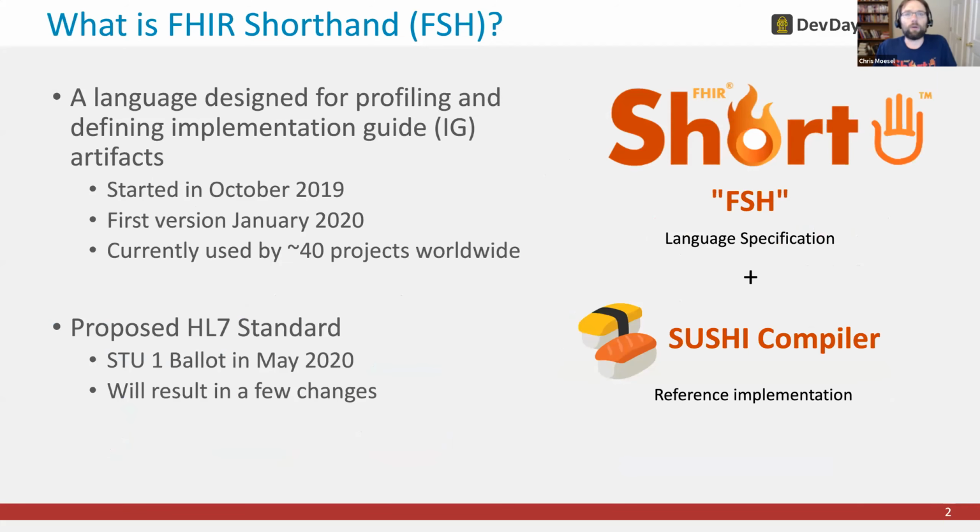So we want to start off by just briefly introducing FHIR Shorthand. Hopefully most of you were able to go to the tutorial and you already learned about this, but basically FHIR Shorthand is a domain-specific language. It's designed to help you profile in FHIR as well as define other implementation guide artifacts like value sets, code systems, etc. It's very young, but it is actually already balloted, and it was balloted in May, and we're currently going through those ballots. There will be some changes, but by and large, it was a successful ballot.